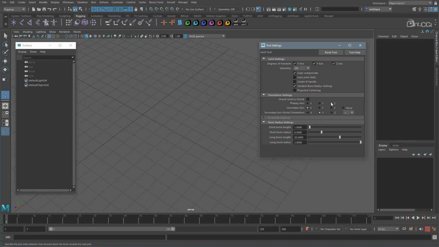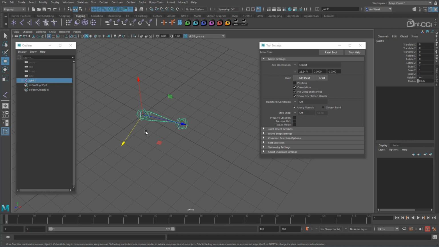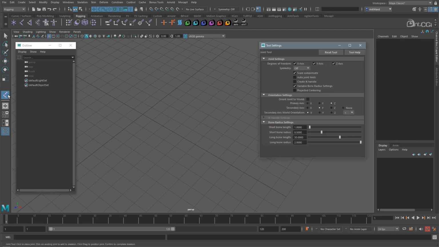So I want Z pointing down the joint this time. I want Y to be the secondary axis, and that should point to the right or along the world's X-axis. So now we have the X-axis pointing up, and that's because we told the Y-axis to try and point to the right. Because the joint is already pointing right, it's trying its best to go there, but this is as far as it can go. So that's how to set up your rotational axes.